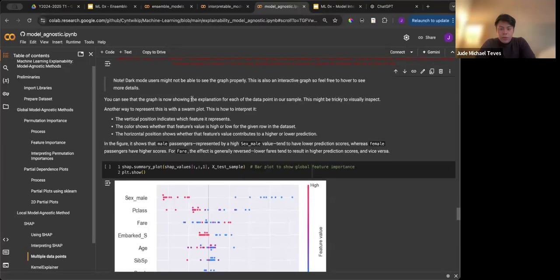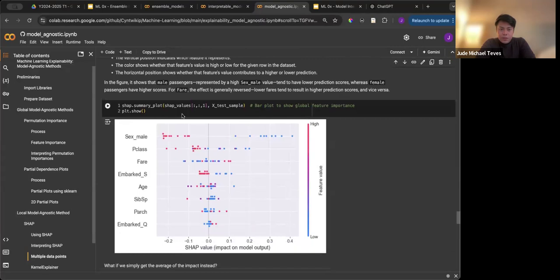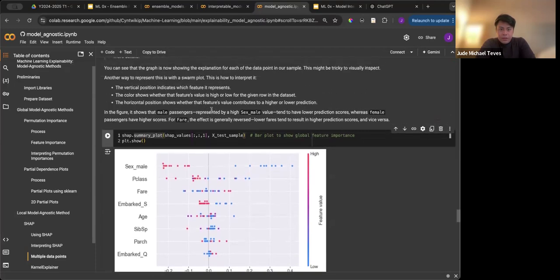Now, what if you want to have an overall view for the model instead of just a specific data point? You want the whole data set. So you could also do that using SHAP summary plot. So you could see the visualization here. And there's a guide to interpret this. So the vertical position indicates which feature it represents, right? So this one, sex male, P class, fare. The color shows whether the feature's value is high or low for the given row in the data set. So it's this color here.